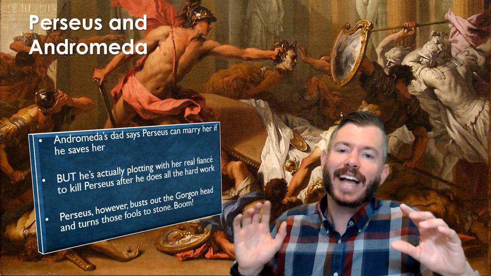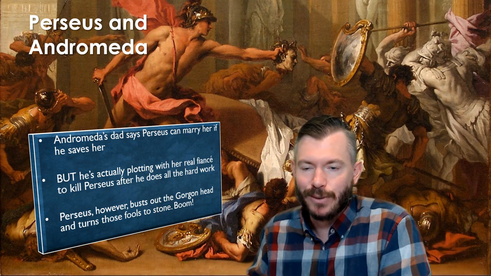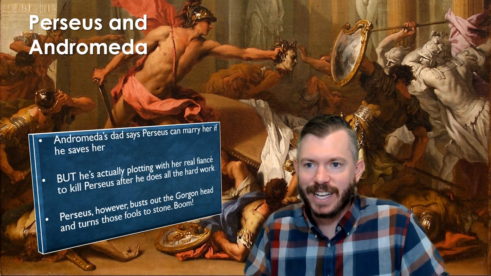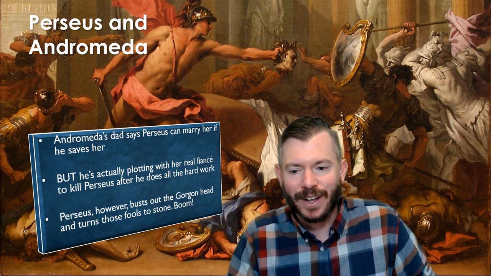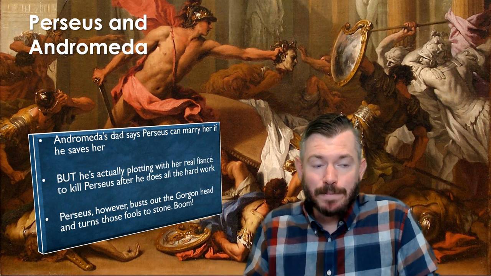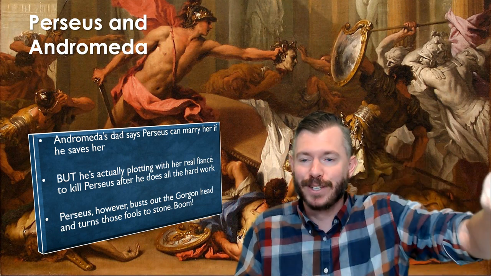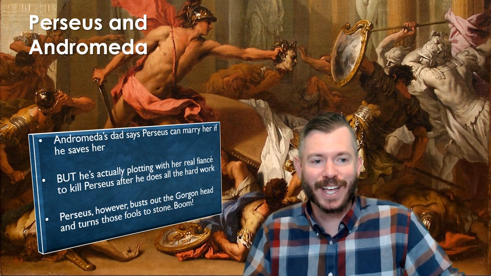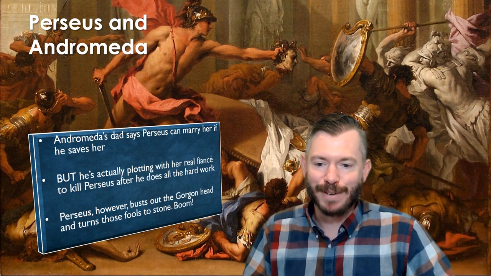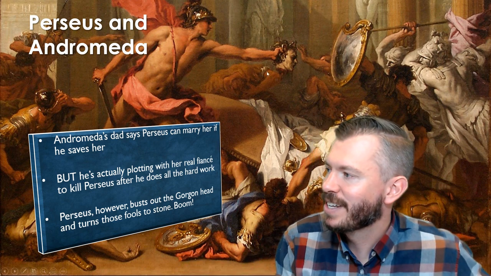But he actually is just plotting with his daughter's actual fiance to kill Perseus after he does all the hard work. But Perseus is able to free Andromeda. And when he gets back, he's got this ultimate weapon now. So he's just lighting fools up with the head of Medusa. So he turns Andromeda's dad to stone and he is able to marry the beautiful princess Andromeda.